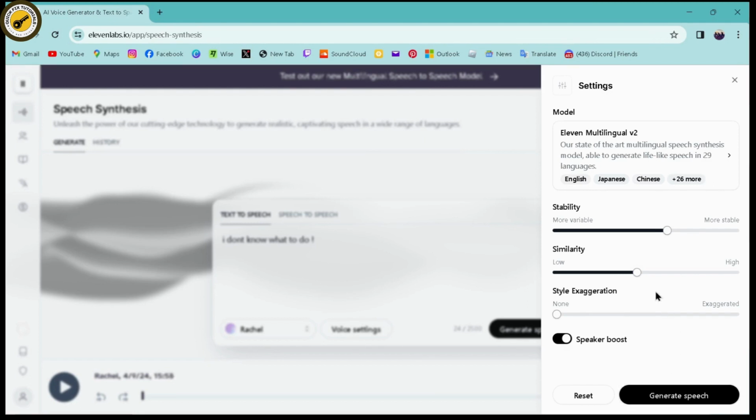Or if you don't like that voice, then you can simply adjust it again, and then you can add some emotions or something like that. So from here you can do all of the settings, and once you're comfortable with that, you can simply click on generate speech and you can add your emotions. So that's how you can add emotions to your ElevenLabs.